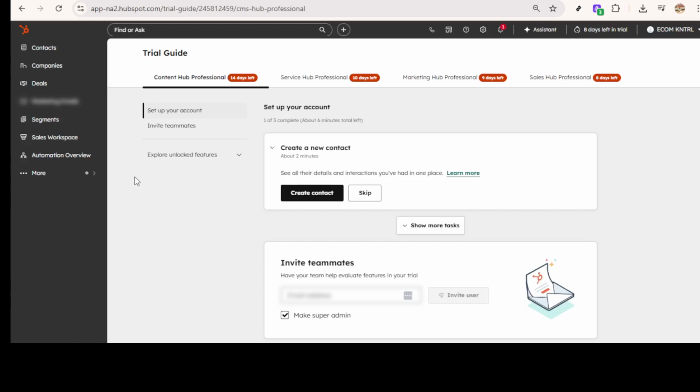Before we begin, make sure you're signed into the correct HubSpot account and that you have permission to view reports and dashboards. That ensures you'll see every option we're about to use.